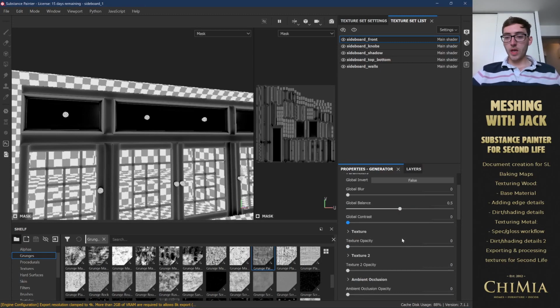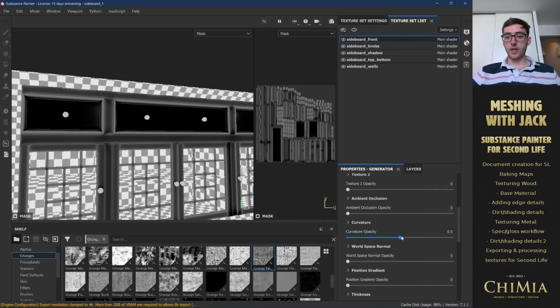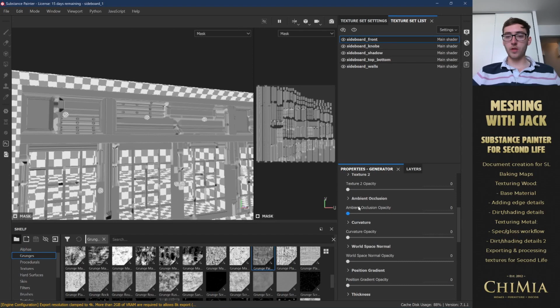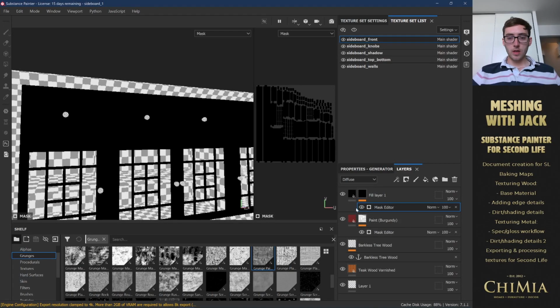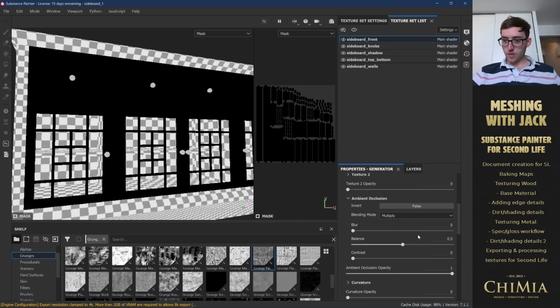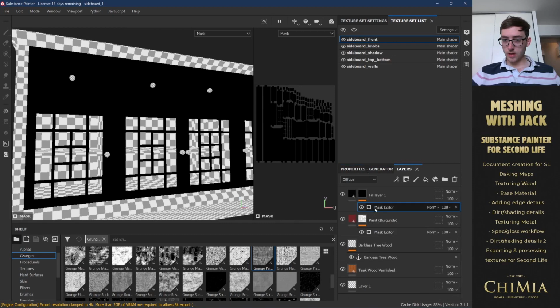So we are back in our favorite little mask editor. We're going to get rid of curvature because that has nothing to do with it, and we're going to bring ambient occlusion all the way up. So, oh, it's not liking me. Come on.